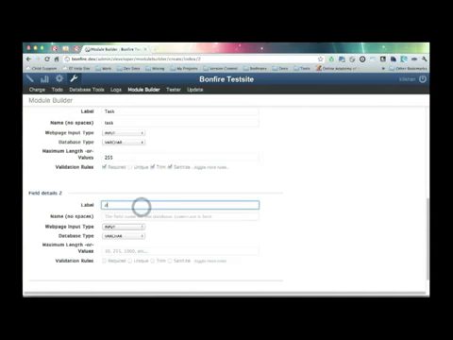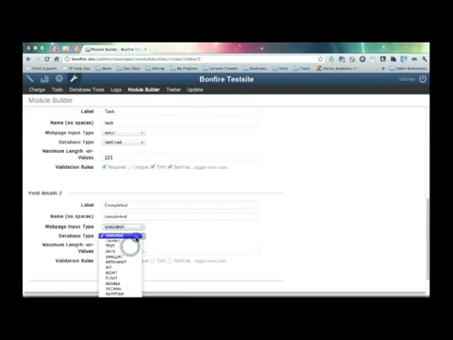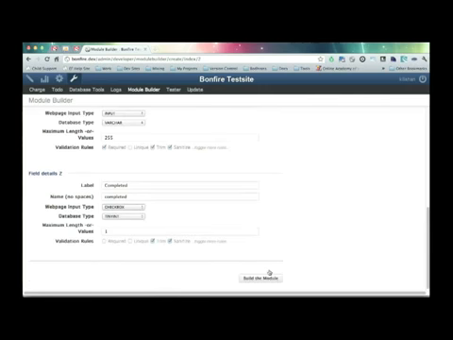For our second one here, this will be whether it's completed or not. And we'll just make this a checkbox that is a tiny int 1. We'll just call it 0 or 1. We won't call this one required. We will trim it and sanitize it though, just to be safe. And that's all it takes. Build our module again.